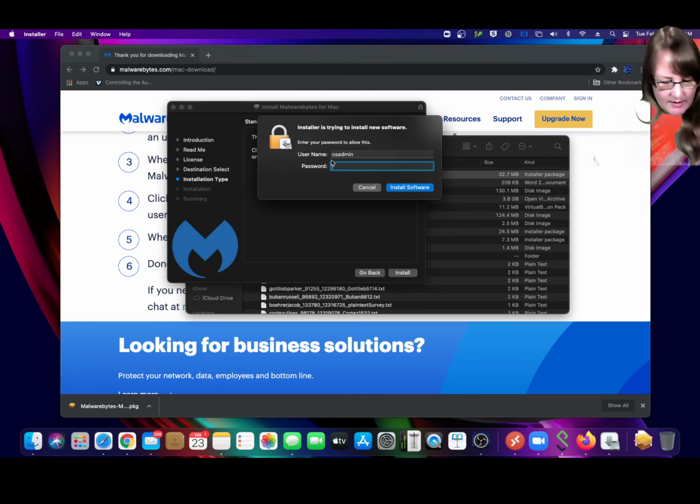Now it's going to ask me for my password because I do not run as root or administrator, and I can't talk and type a password at the same time. It's one of my limitations.